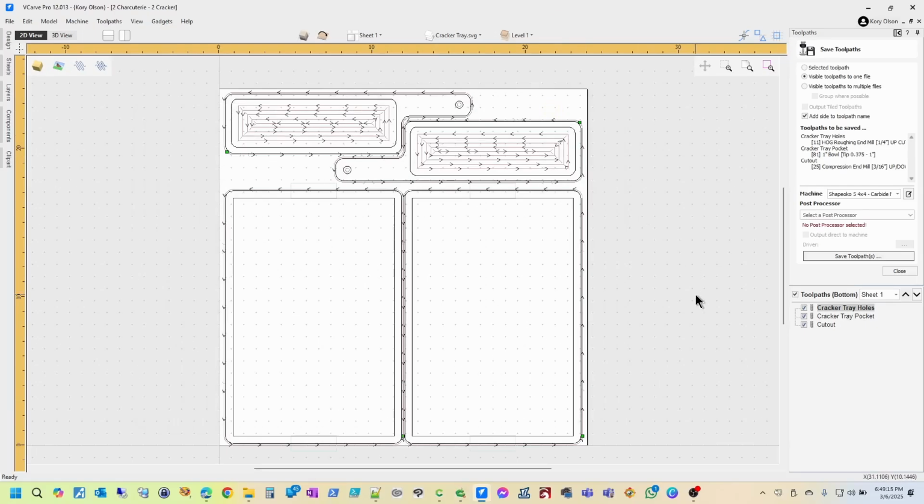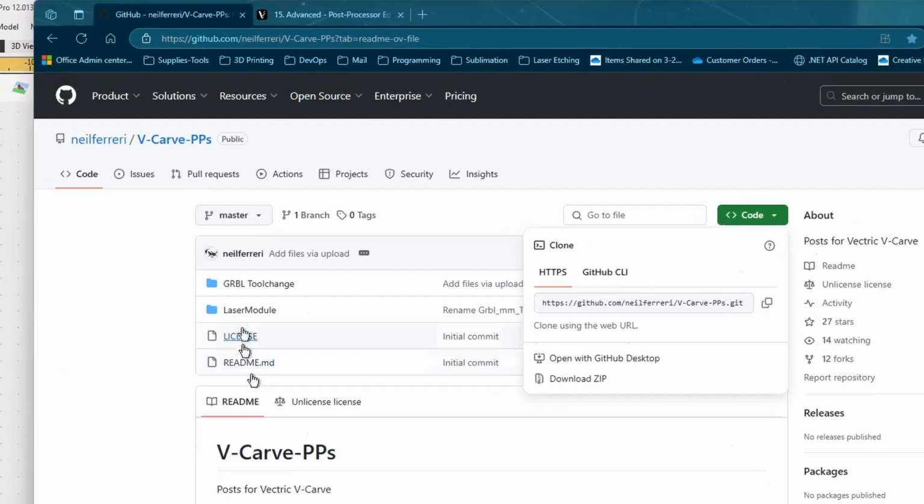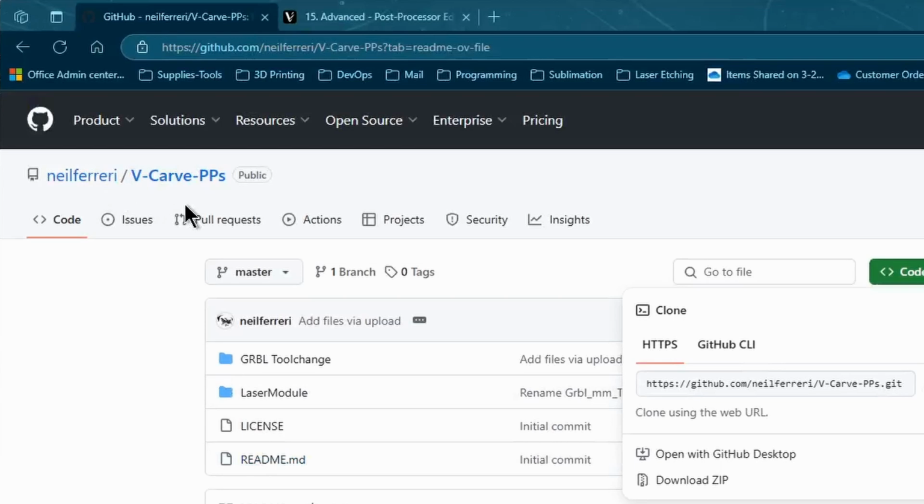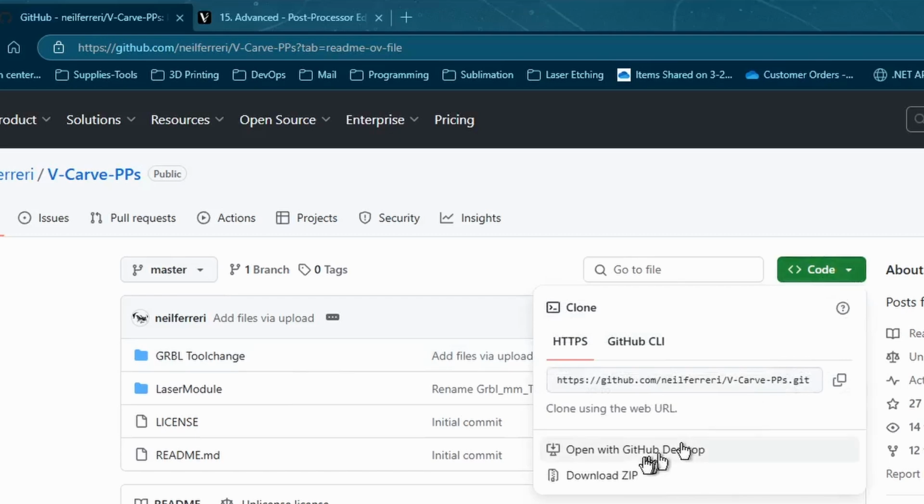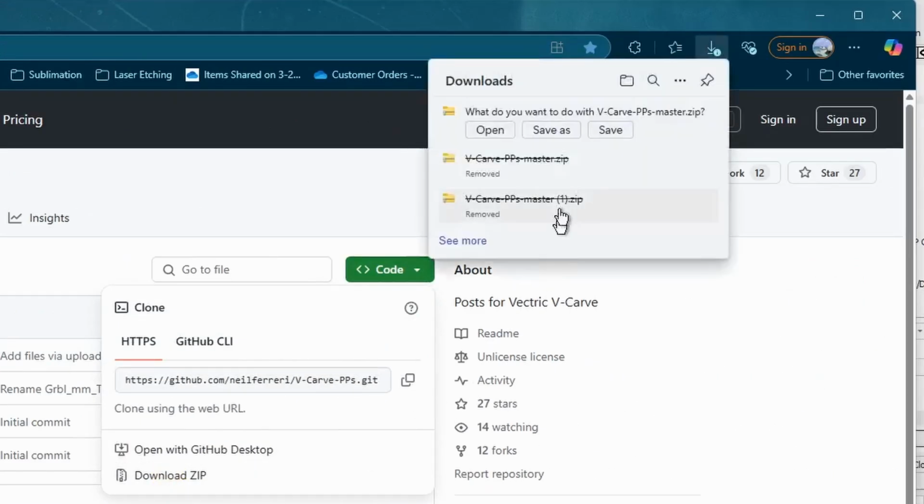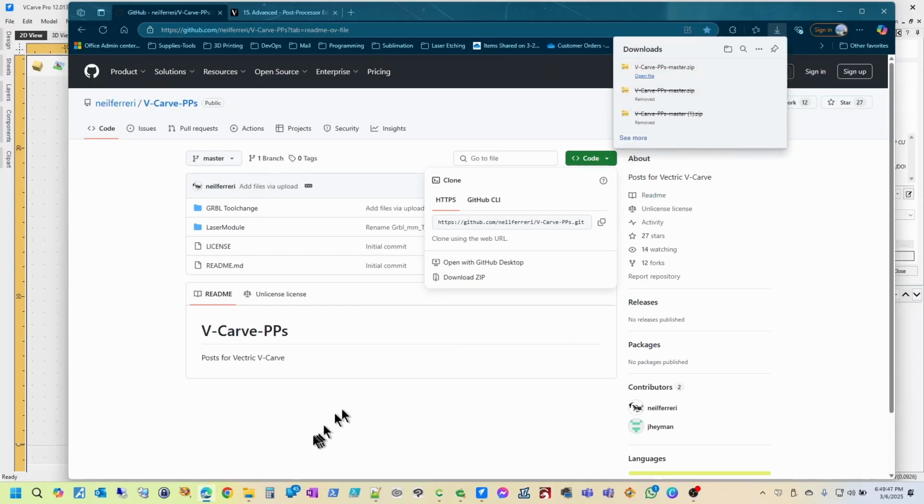So what we want to do is we want it to show us what the tool name is. Okay? Well, in order to do that, we need to get a post processor that we can edit. And I found one, and Neil Ferrari, hopefully I pronounced the name correctly, has this one. I will share the links for everything in the description. And what we want to do is download the zip file, save it, and it's going to go into our downloads folder.